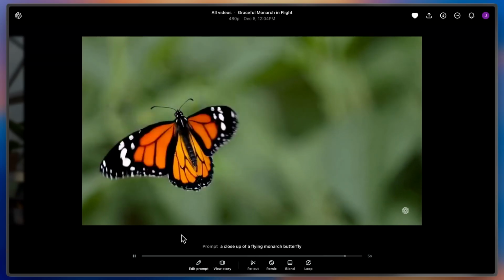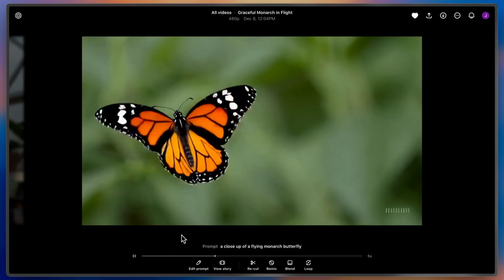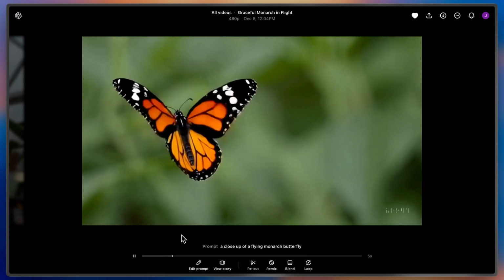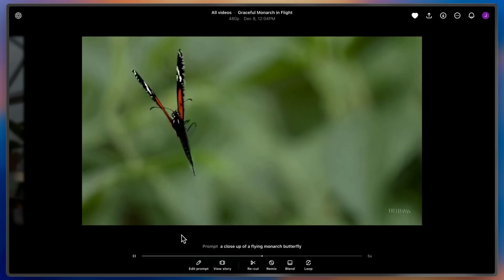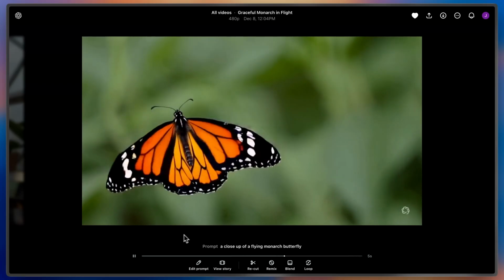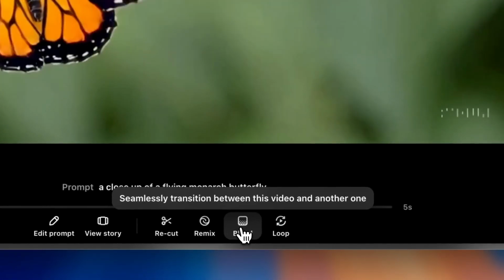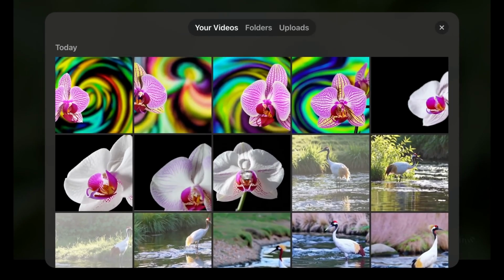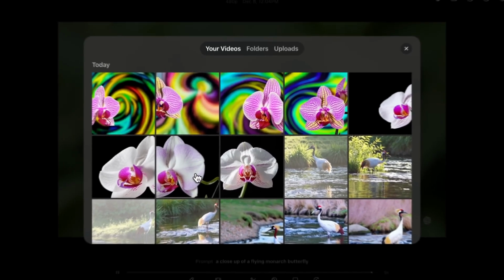When I saw this video, I noticed it's a bit still, and it looks a tiny bit like an orchid. I thought I'd generate a few videos of orchids and blend them together to see what would happen. So I'll come down to Blend and choose a video from my library. I can see a handful of blends and orchids, so I'll pick one of them.